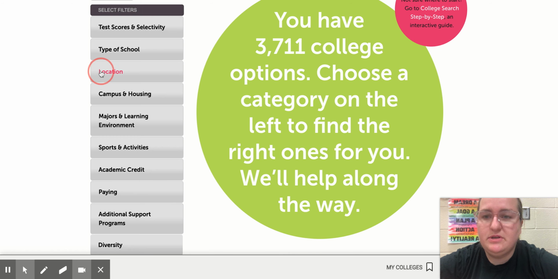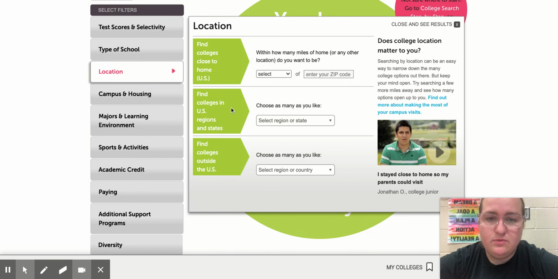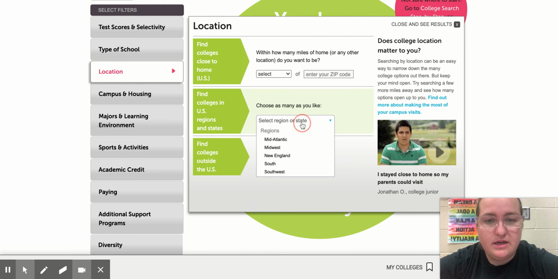The first one is going to be location. So this would be where in the United States you would like to go to school. You can pick wherever you want. I'm going to pick Texas just for an example.